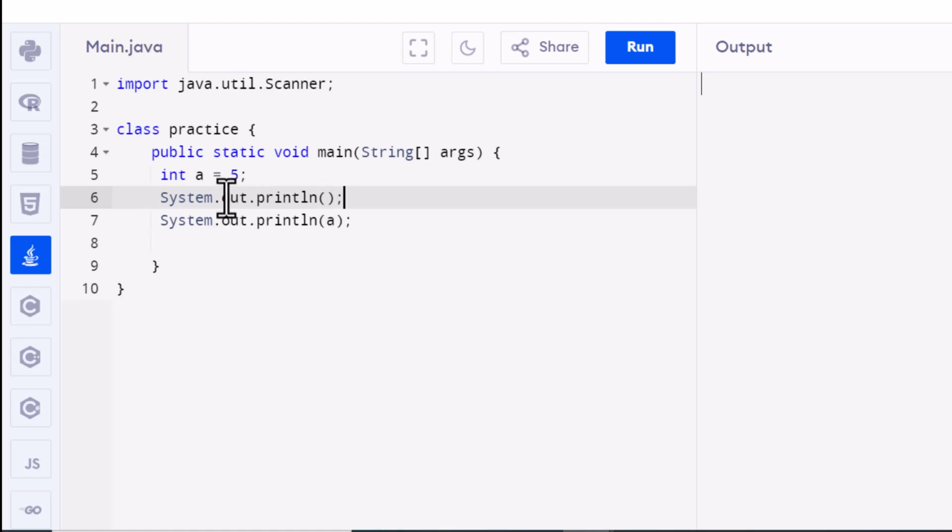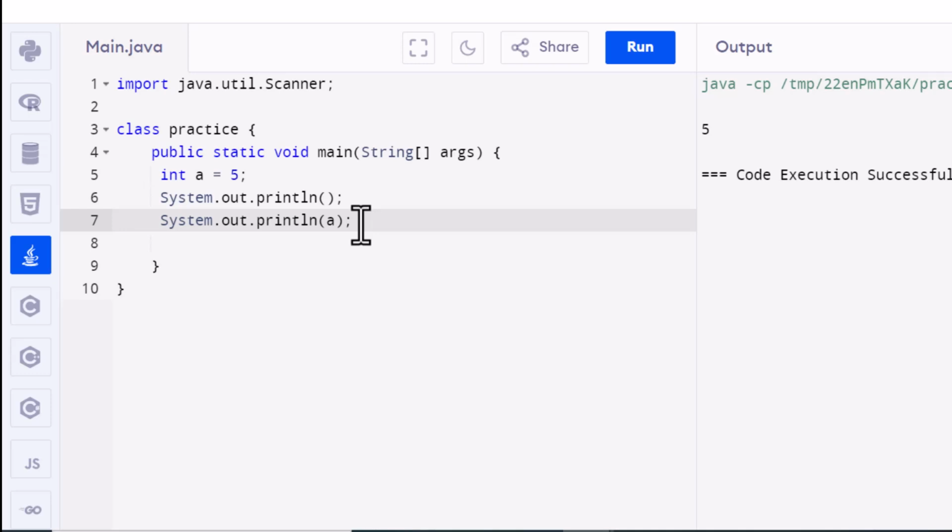If we're going to get a space here, just because we're going to do a few things with this in a second. So when we run this, if we take this and we just run it, there's 5. Now, if I wanted to add to this, there's a couple different ways I can do this.